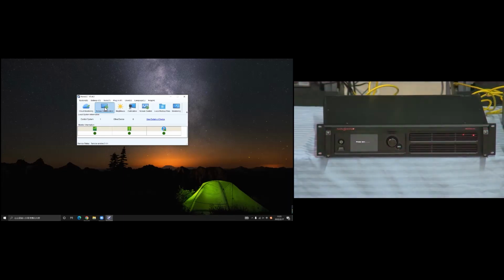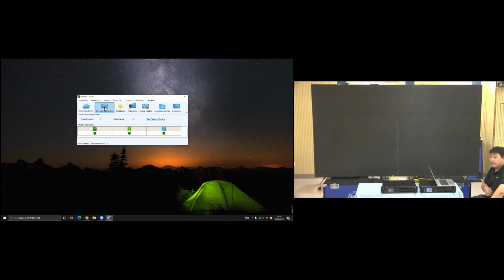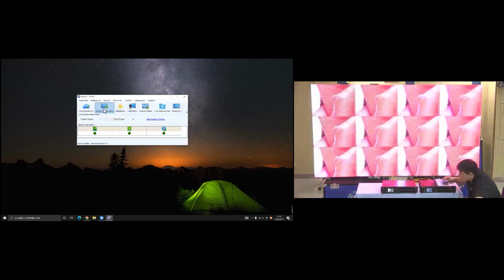All right, you can see the screen now. You can see the whole screen here and also my laptop. So just do, okay, cool.